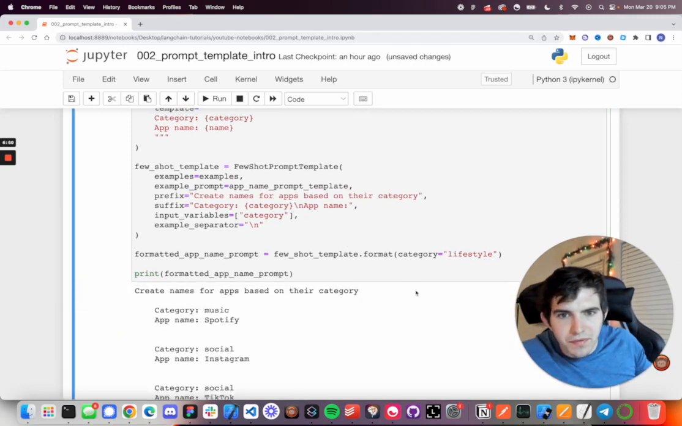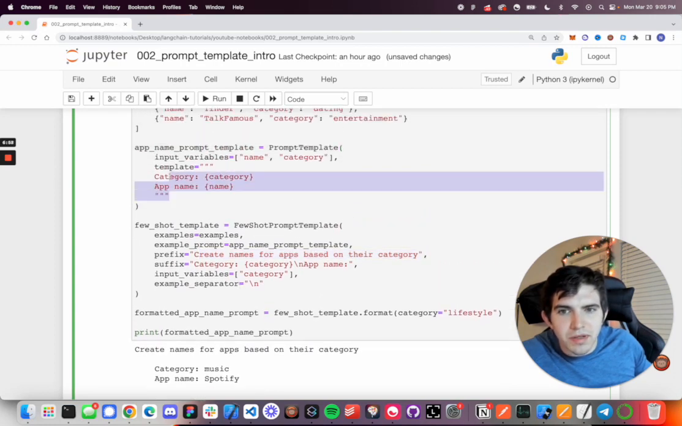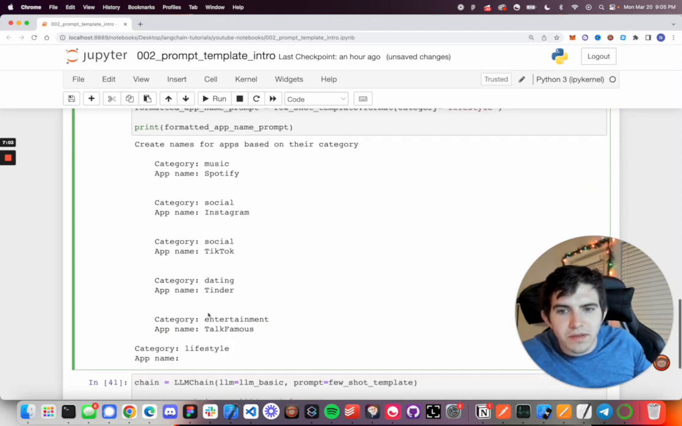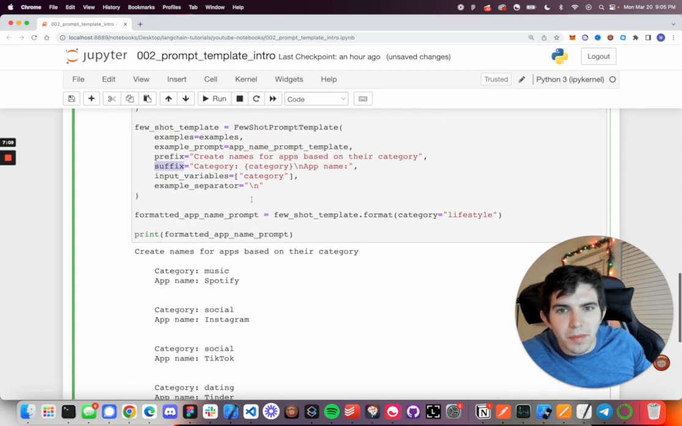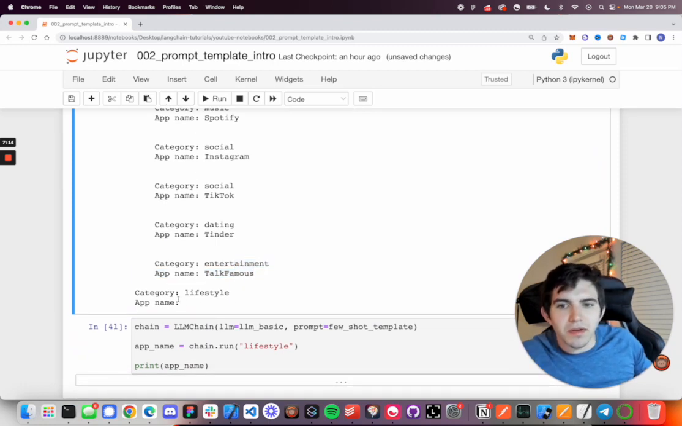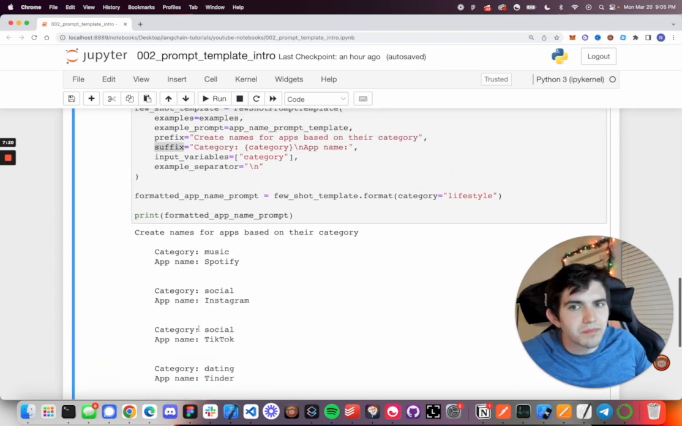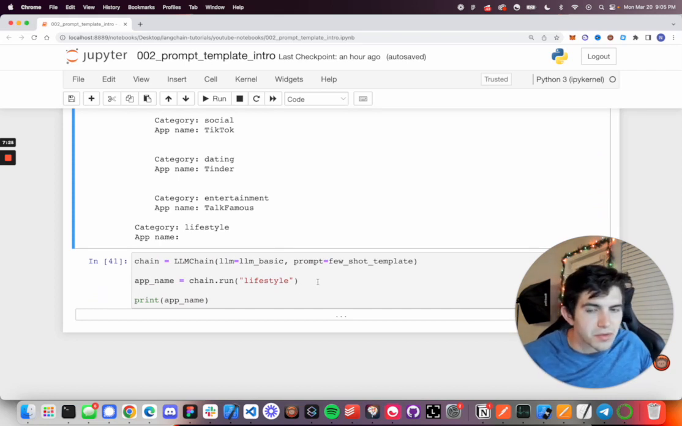You'll see we have the prefix right here: create names for apps based on their category. Then you'll see it used this prompt template right here with all of our examples. It formatted it like so. And then we have our suffix here that is formatted similarly to our examples. That's intentional, to follow the same pattern. And you'll see the app name is blank. So it's like, okay, aren't we supposed to get the app name? We get the app name when we pass this into a chain and then run the chain.